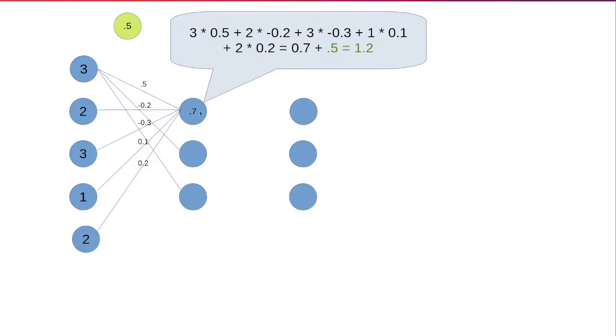But this is not all. This is 0.7, but the result of this weighted sum is also added with a bias. So there is a bias here, added to the weighted sum. Now the bias is a constant that is added to the weighted sum. You can think of it as the constant term. Sometimes you hear the word bias term, sometimes you hear the word constant term.